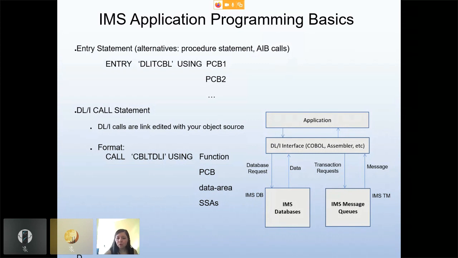So just to give you an overview for the picture, you have an application. The way you communicate to IMS, you have the DLI interface, which is COBOL to DLI, and you can do that from COBOL, assembler and so on. And you can have two different types of calls. You can communicate to the IMS transaction manager and get messages from IMS message queues. So a transaction request comes in, a transaction goes into the IMS message queue. Then the transaction manager gets that message, brings up the programs that you need, and your message gets processed.